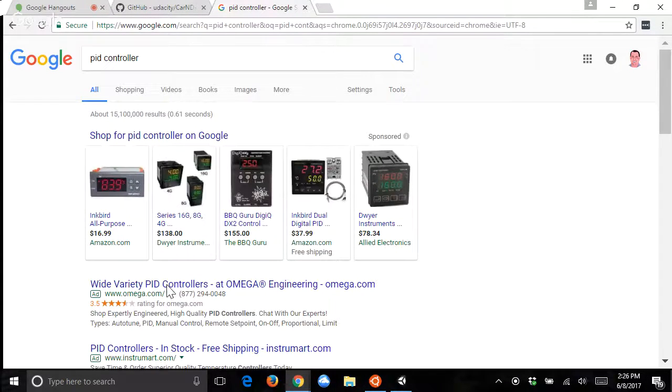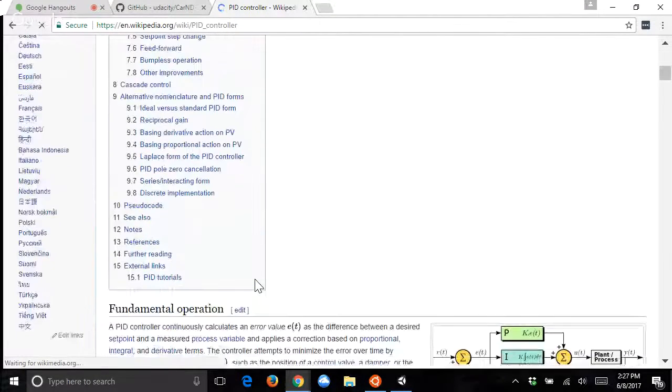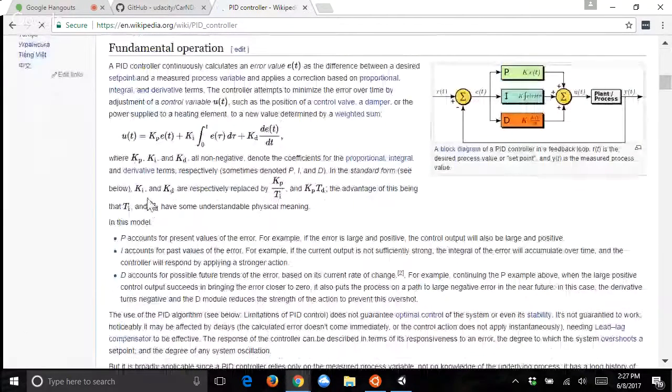So if we look at it, we don't want to buy a PID controller. We want Wikipedia. If we look at the Wikipedia entry for PID controllers, basically we have our output here, control variable U, is KP, KI, and KD, those look familiar, times this is the proportional error term, this is the integral error term, and that's the derivative error term.